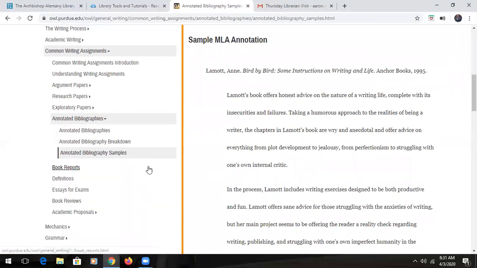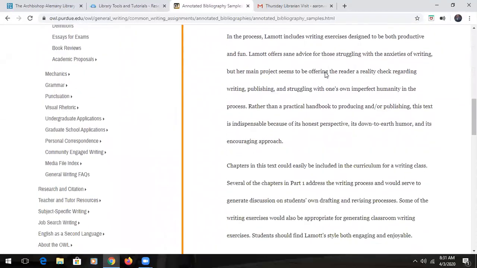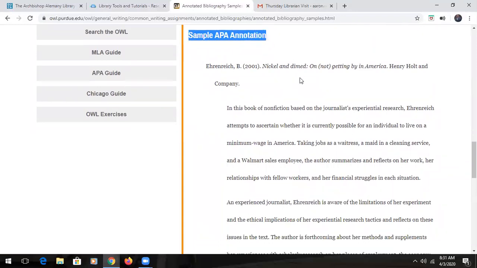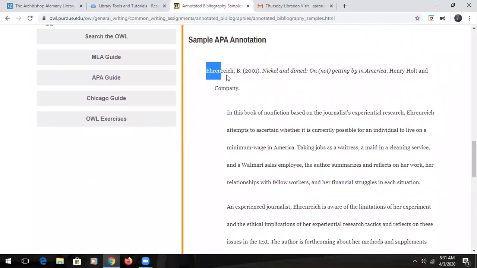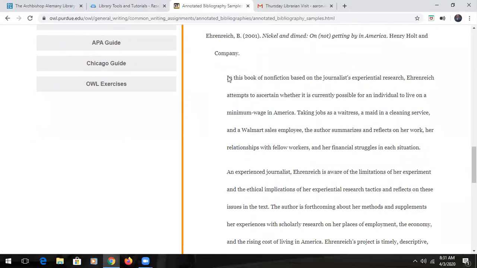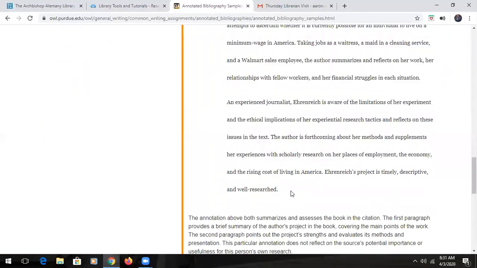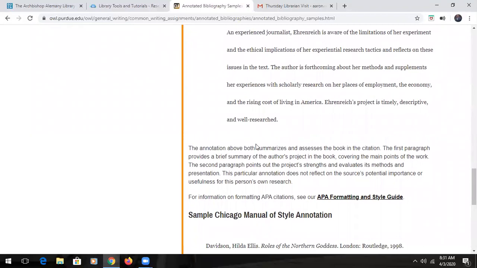To review, MLA, APA, Chicago, these are just different styles of doing the same thing. They're different ways of doing the same thing. So if you scroll down to sample APA annotation, it shows you what it should look like. So the elements of the APA citation are here: author, date, title, and publisher. And then there is description of the source and commentary. And again, it reviews what an annotation should do, which is to say, to summarize and assess. I'll come back to that in just a second.